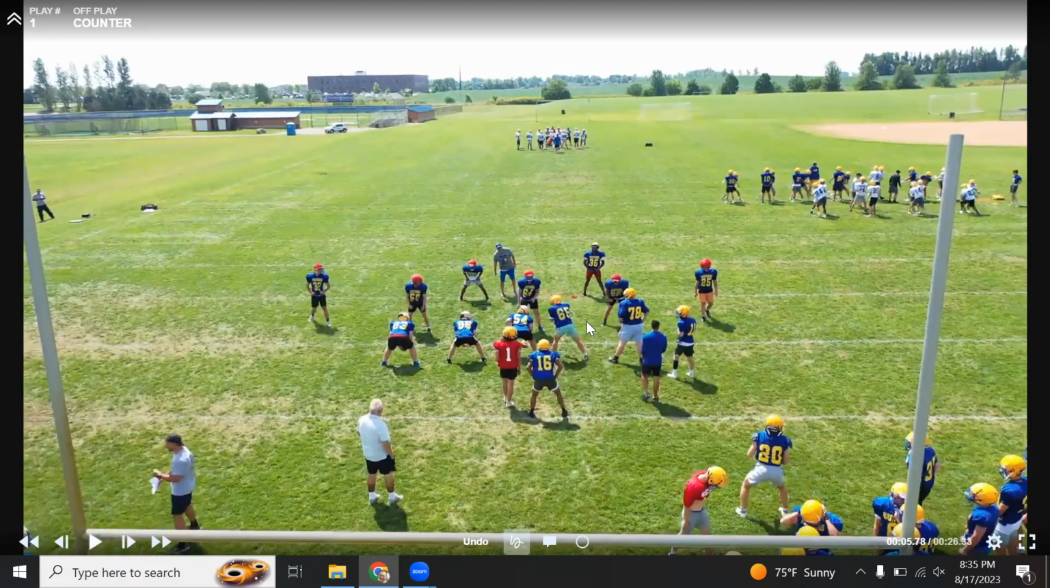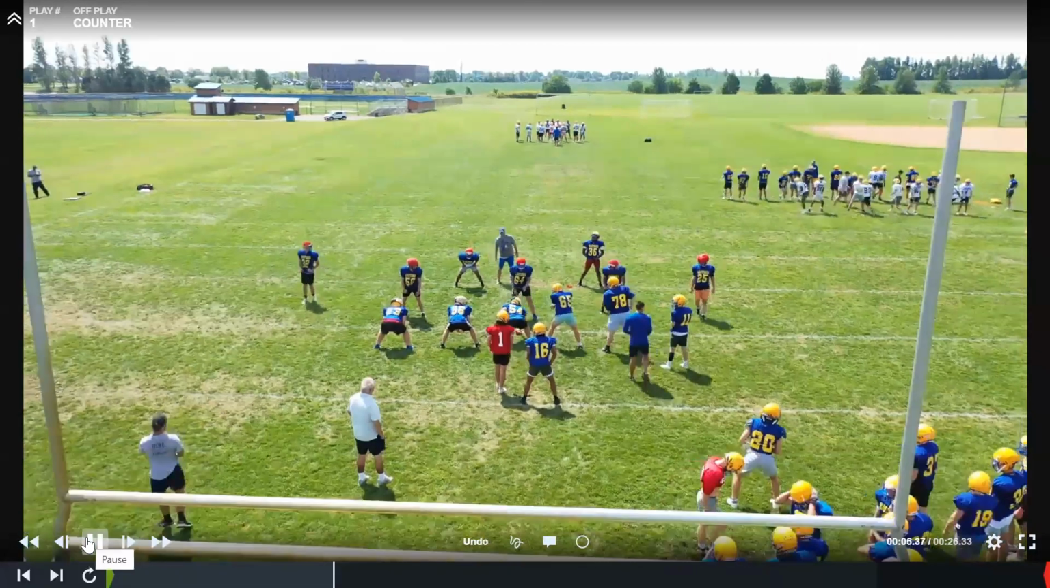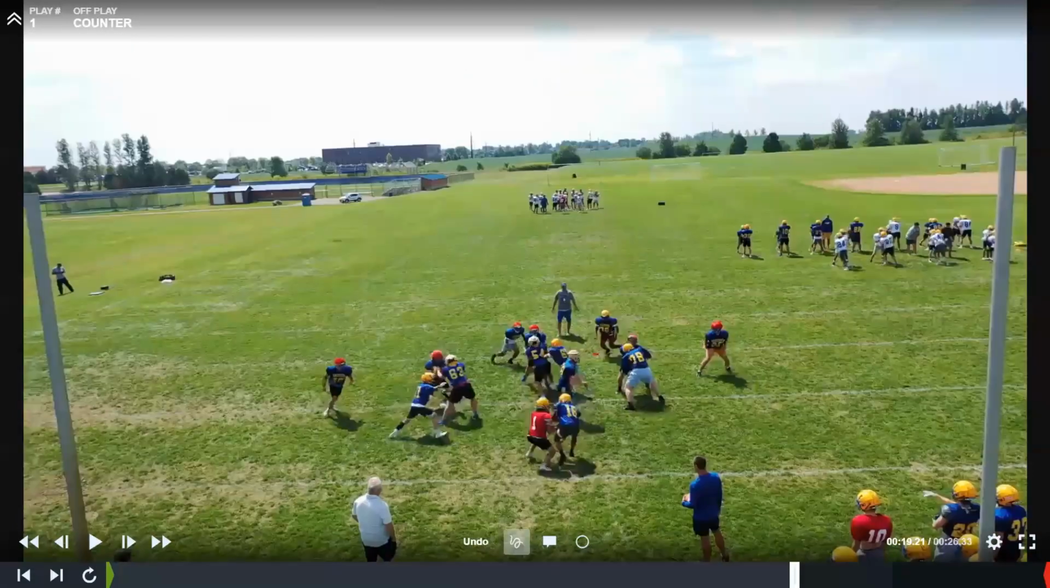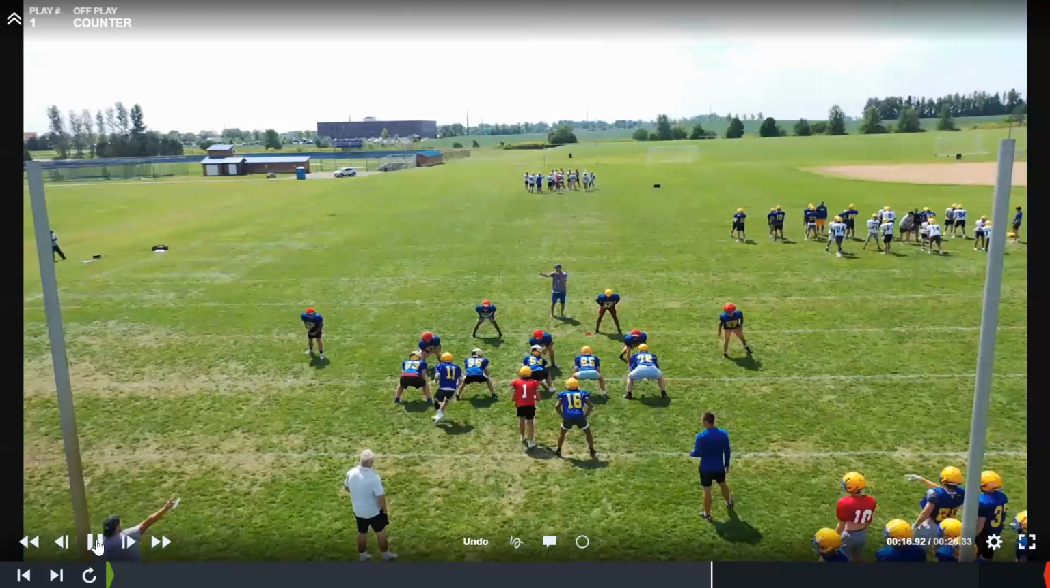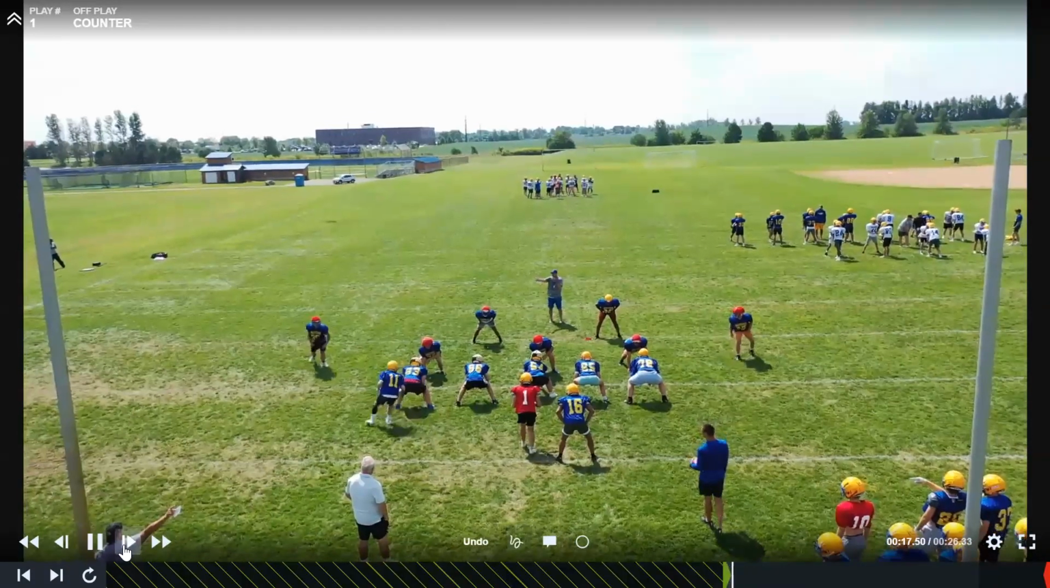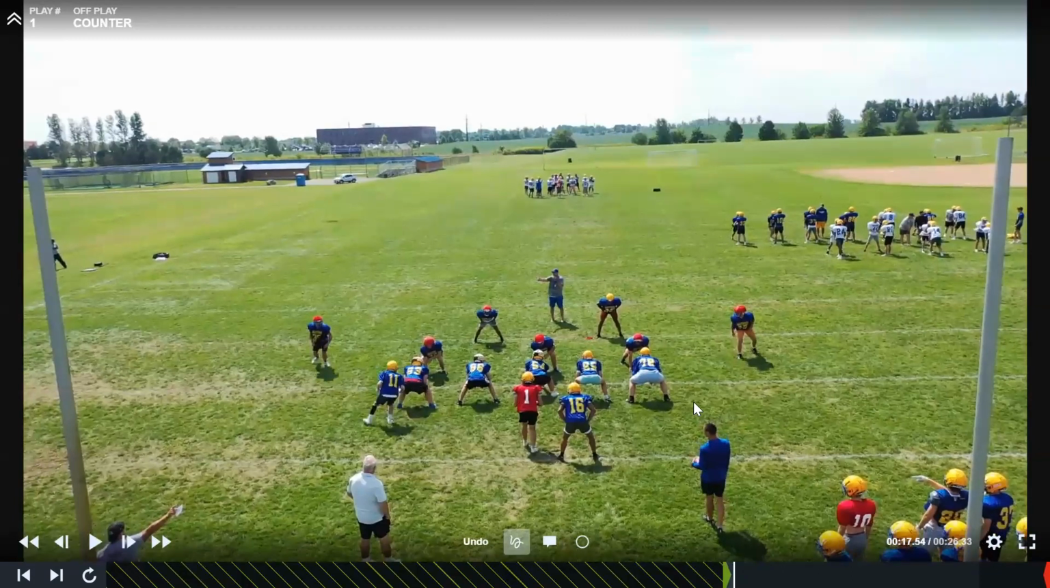I'll go left to right. I'll talk about the play. I got the play in the top left. This is counter here that we're running. As you can see, it's pretty shaky. Okay, so we're running counter to the right. We are motioning our H. We do that quite a bit. But we will call which way counter is going in the huddle. So we're running counter to the right.